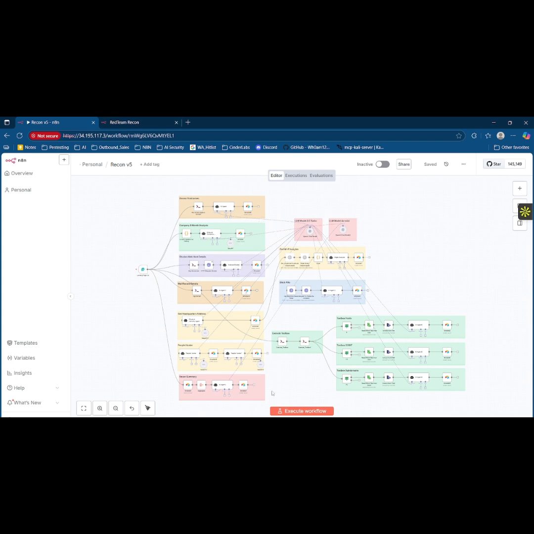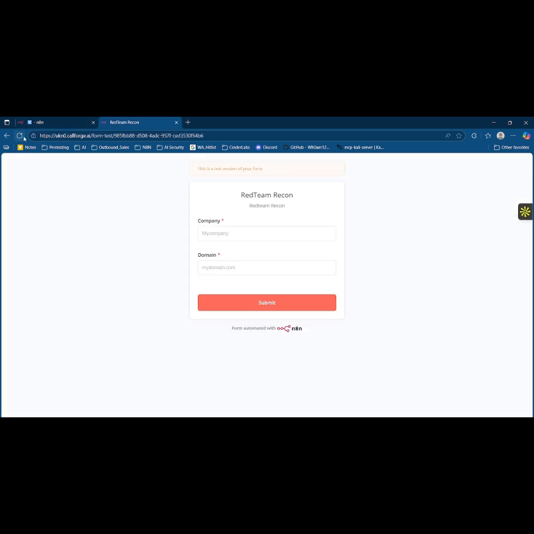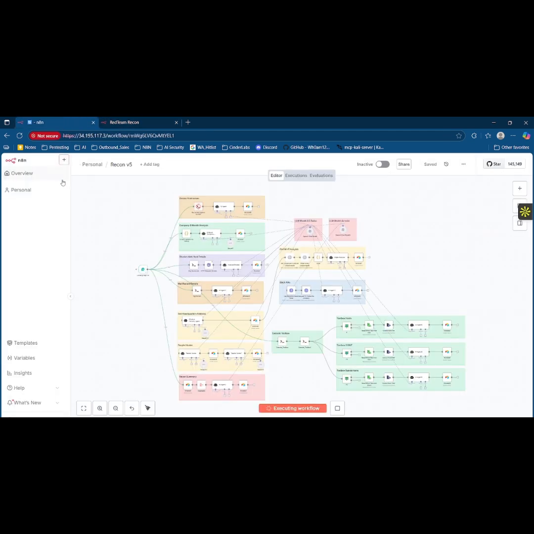There's a webhook that will take my request for whoever I want to break into or do the reconnaissance against, shall we say. And then over here, we'll see it start kicking off. You can see that it's starting to run these scans. This workflow takes a while, so we won't go through all of it.